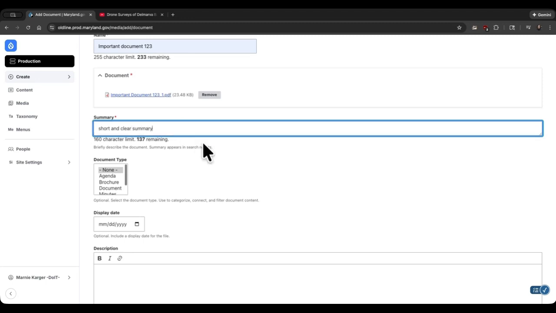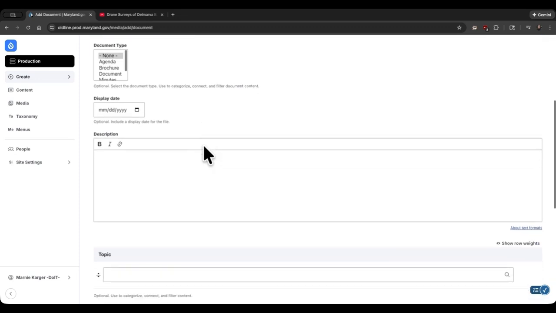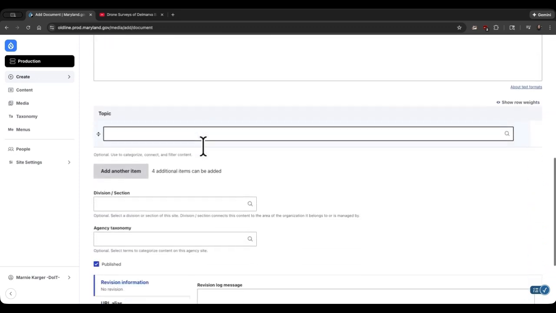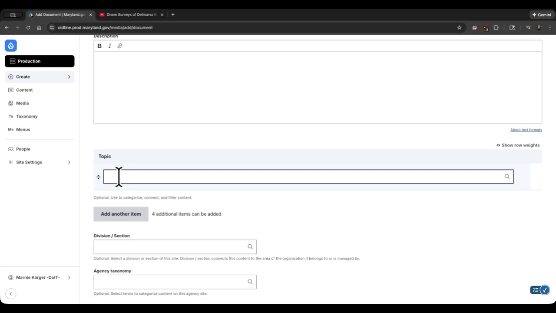Optional fields include document type, display date, a description, and 3 different types of taxonomy terms. All of these optional fields become useful for filtering and displaying only certain documents on listing pages, automatic lists for news, and other types of microcontent. Let's add a couple of taxonomy terms to this document. Just start typing in each of these fields to find the term you want to add. See the video tutorial about taxonomy terms for more information specifically about these.